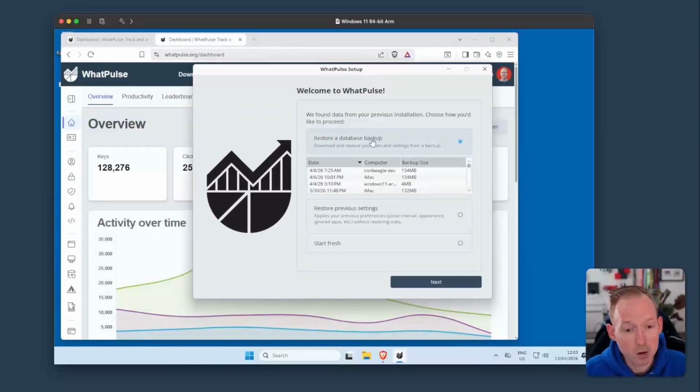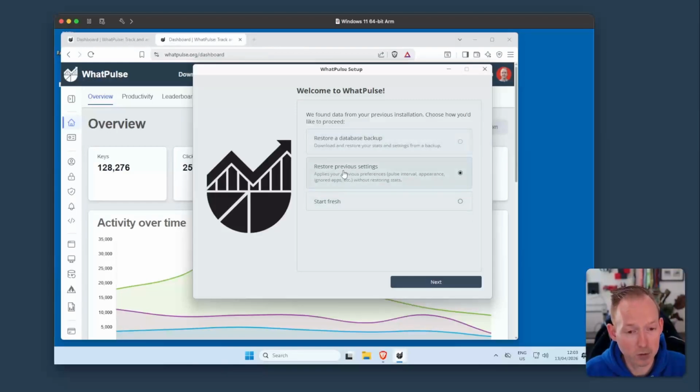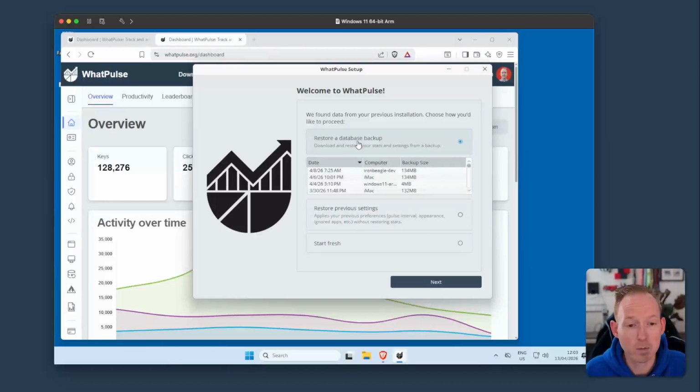It's now logged in, and it's offering me to restore a database backup. I can restore the previous settings, or I can even start fresh. Starting fresh doesn't do anything, so it's a completely new application, no history, no settings restore, everything is default. If I click restore settings, it'll restore all of my settings, my geek window layout, those types of things. And if I restore the backup, it restores everything: settings as well, but also all of the history of this local computer.